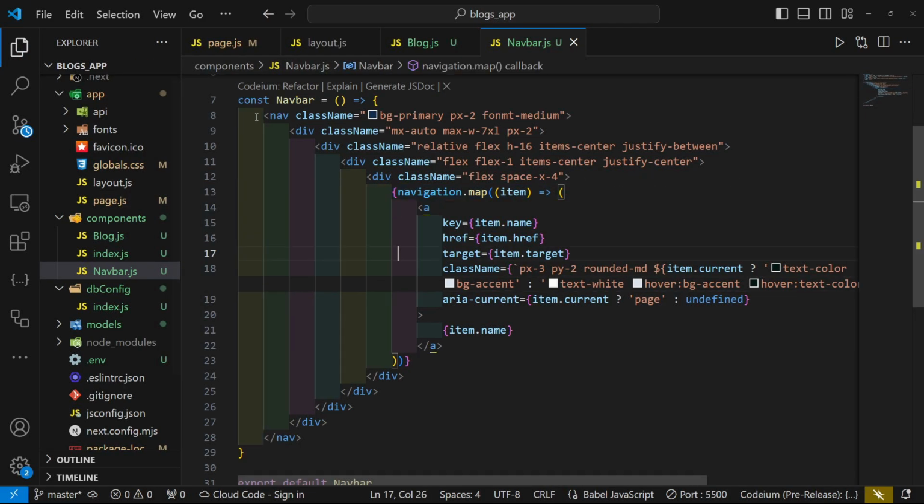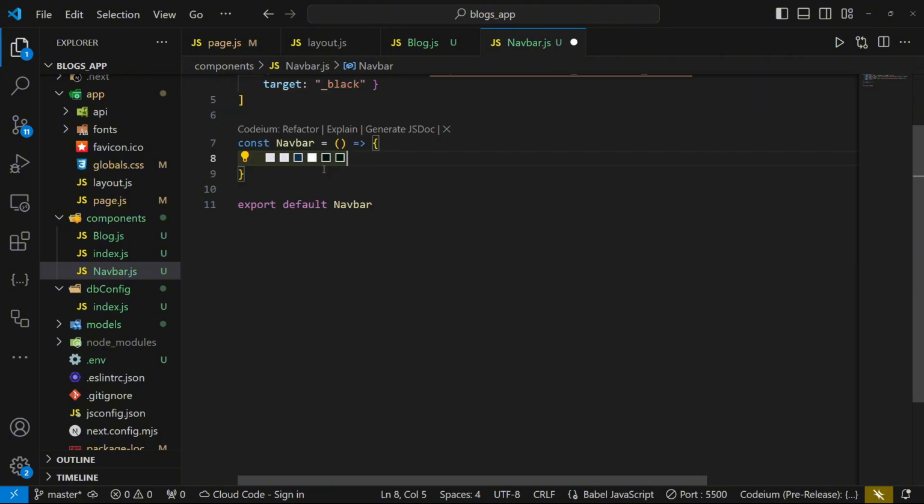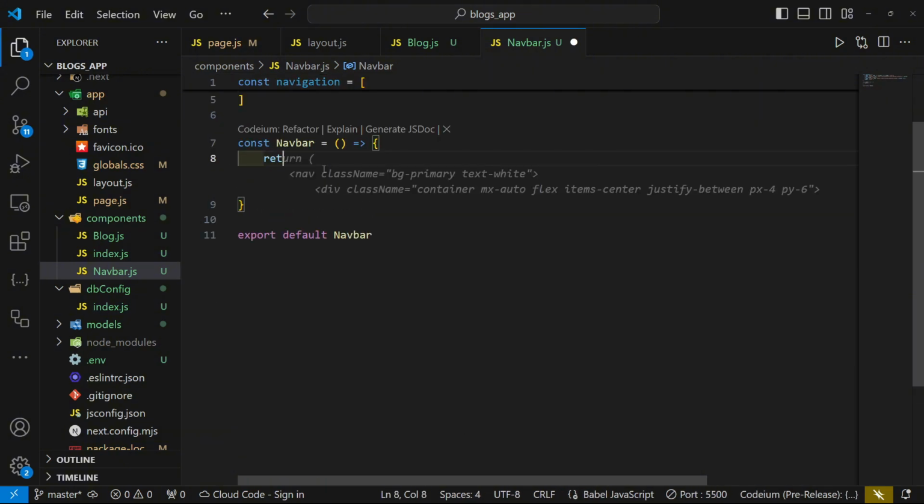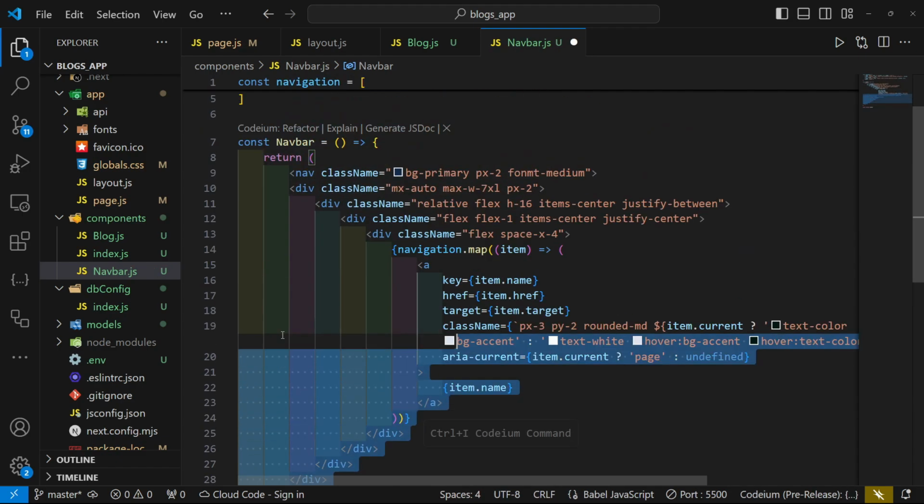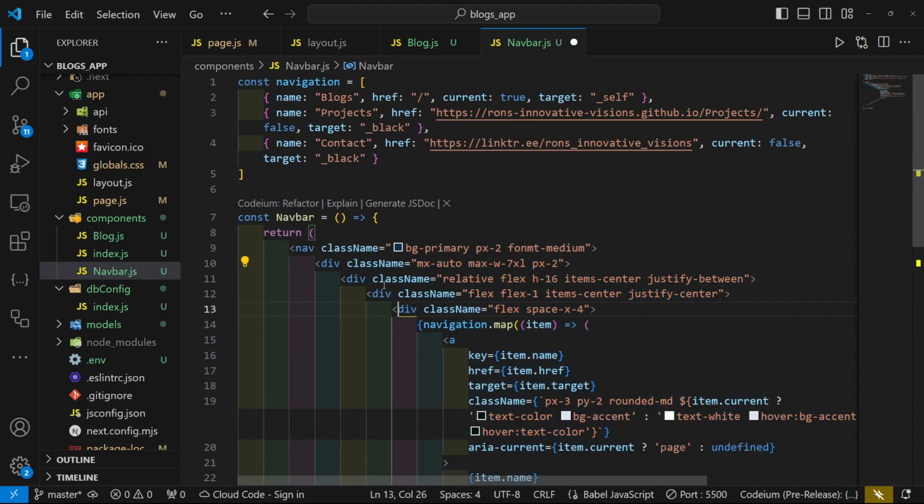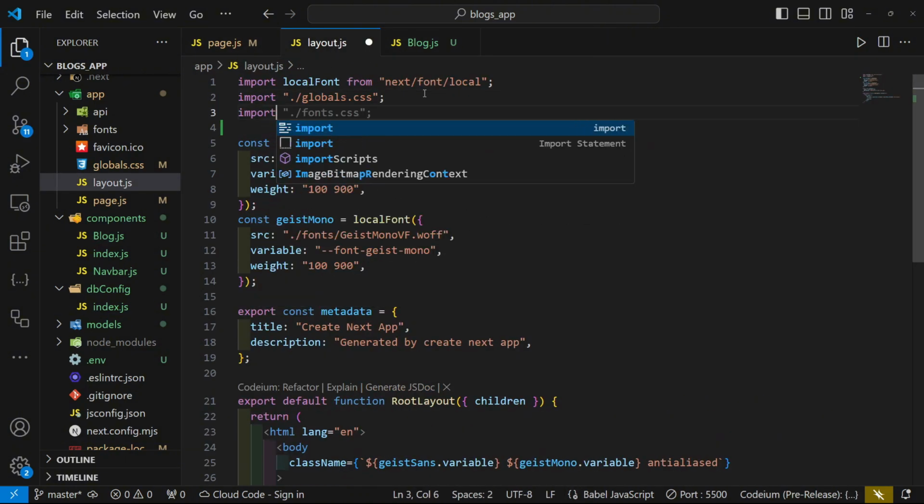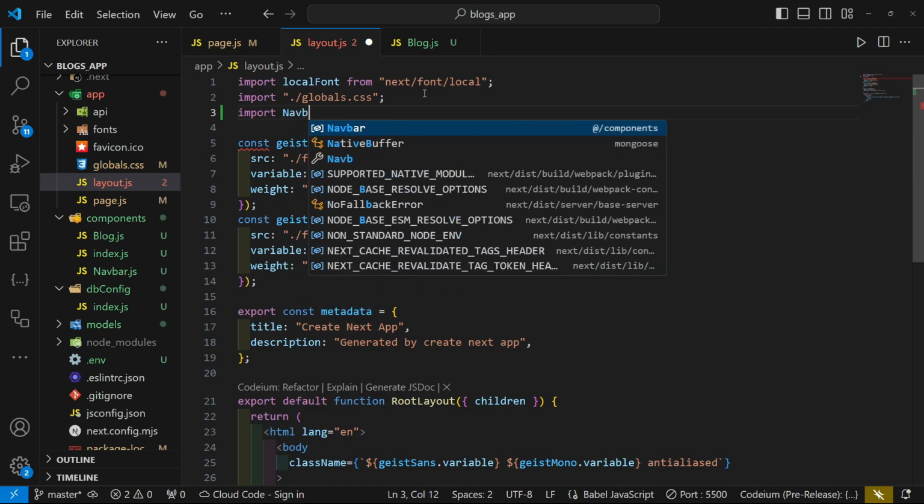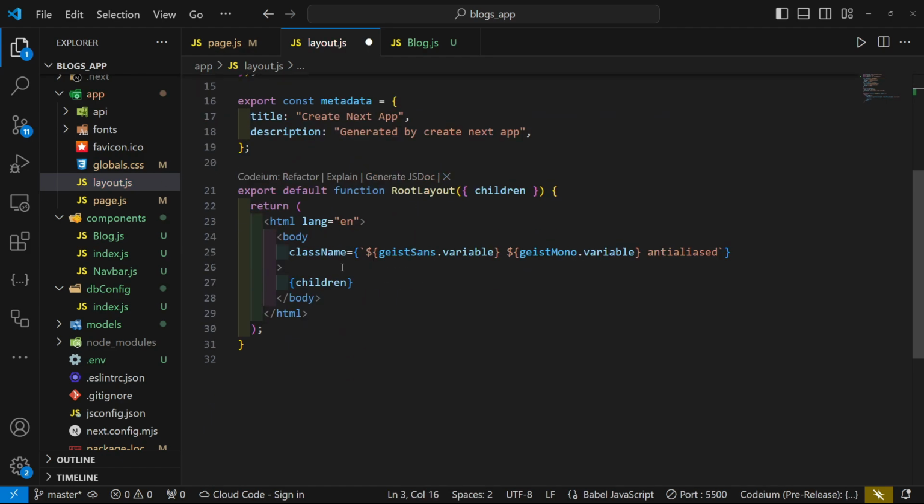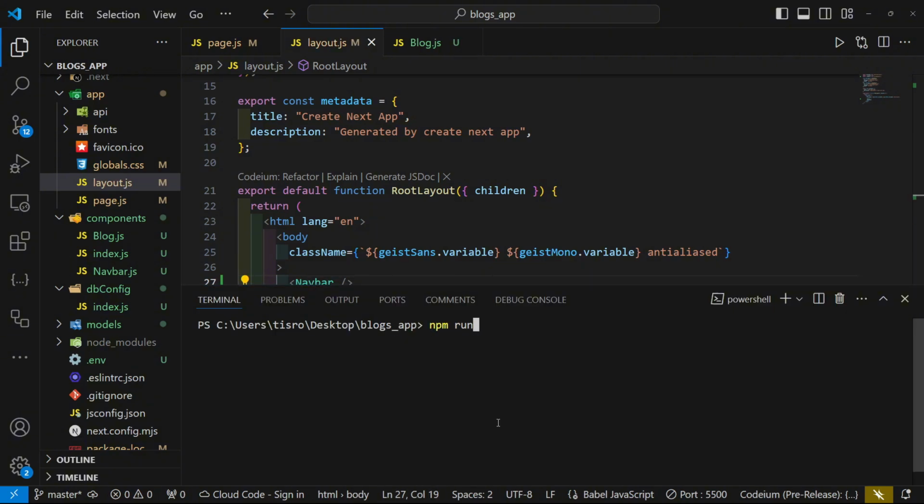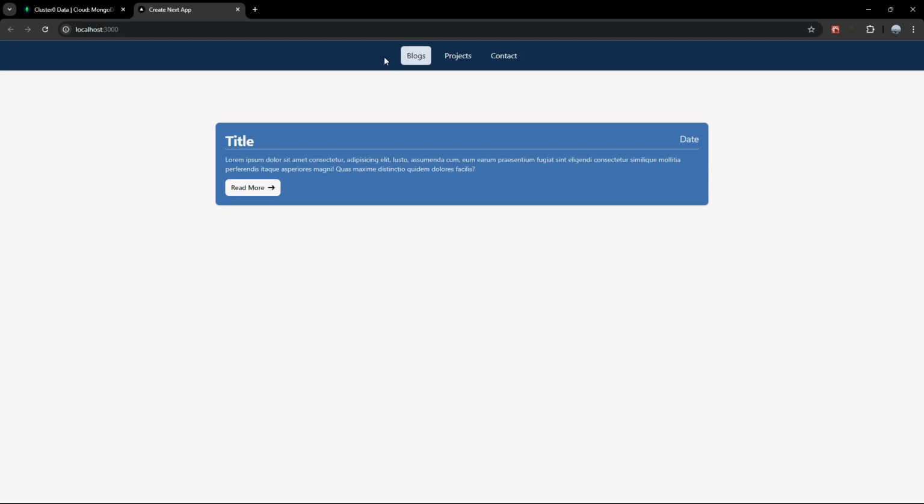And I also realized something pretty funny. So we do need a return here, or else nothing will be shown. So let's do that. Now, if we go to the layout, we should be able to import it. So import navbar from components, and we can put it right over here. And we do have to run the server, so npm run dev. Now, if we reload, we should see the navbar. So there it is, and then the title.